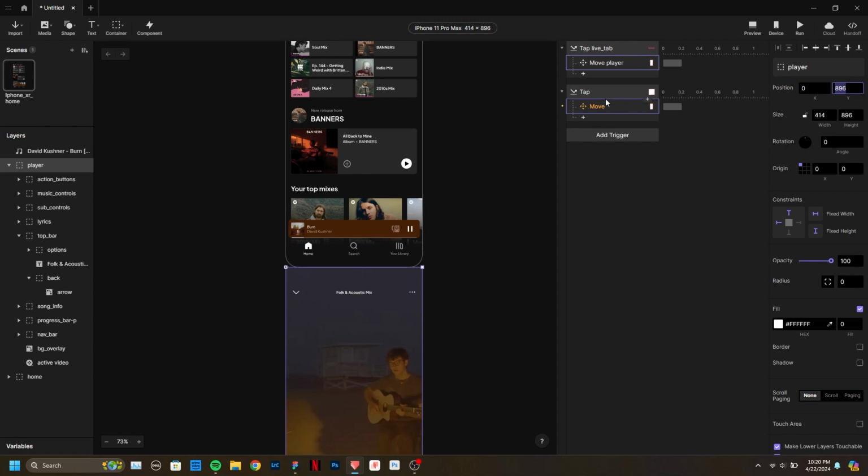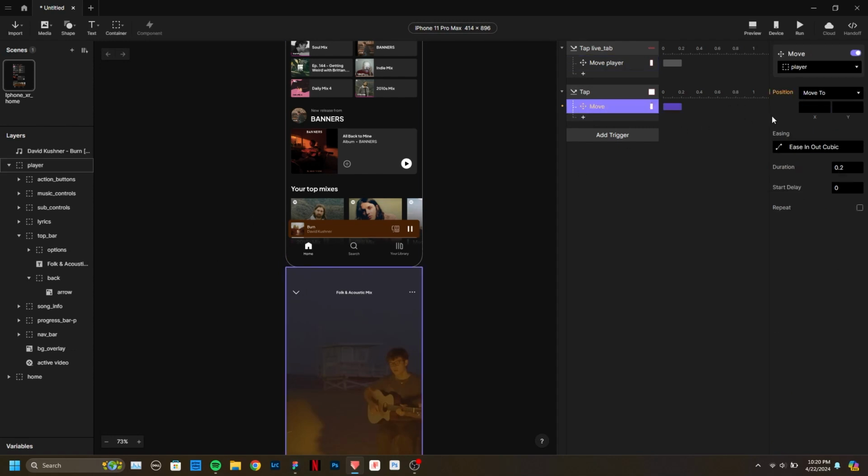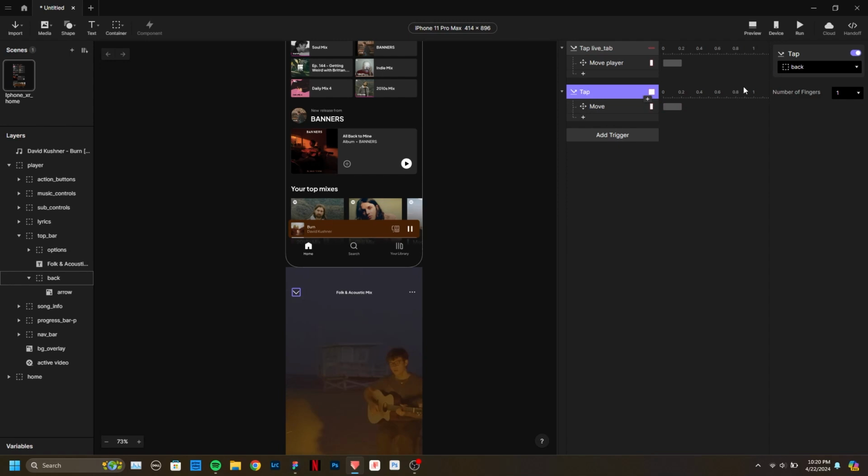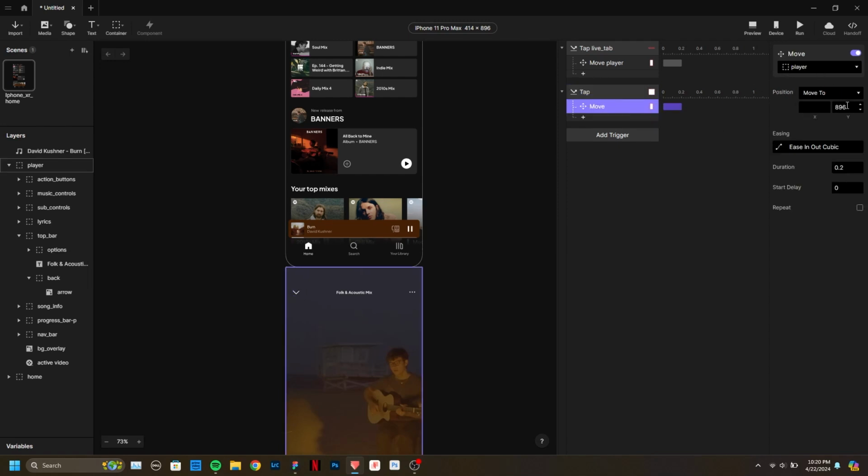So I'll copy that. But as well, if you're ever hovering over a move of an object, it will put in a gray state your current value. So if I hadn't copied it, I could know where it currently is set. But in this case, I'm just gonna Control V and paste it right in. So now I have this tap, which is my back. I'm gonna move my player to 896.